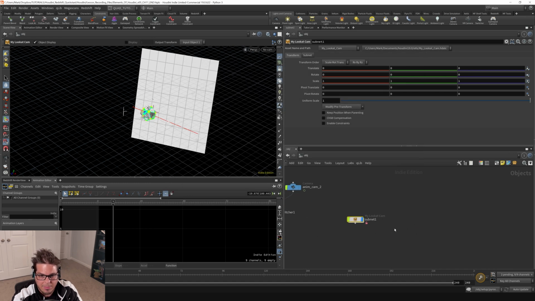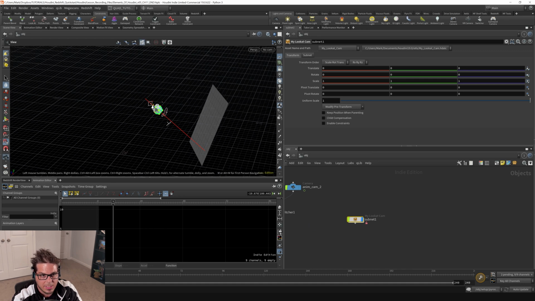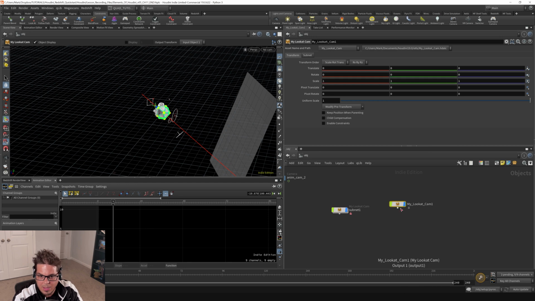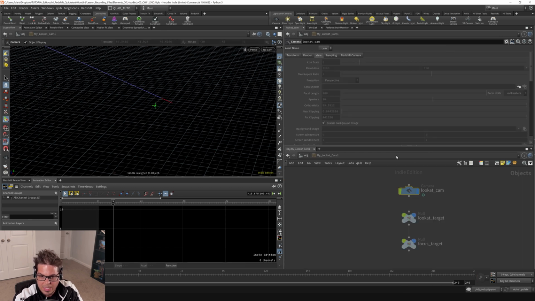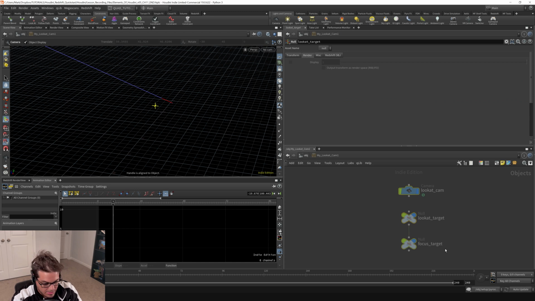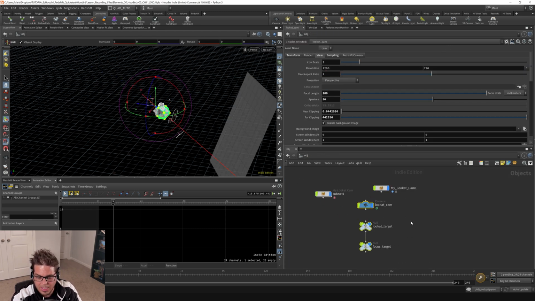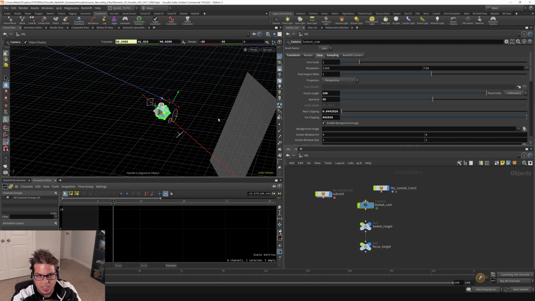So anytime I want to use a look at camera in one of my projects, I could just go over here and type in my look at cam, and you can see it pops up in the tab menu. We can drop that down, and we've got a new set of cameras in here when we dive inside. Now it's grayed out, but what I like to do is grab all of these at once, hit Control C and Control V out here, and you just have easy access to that setup anytime you need it.